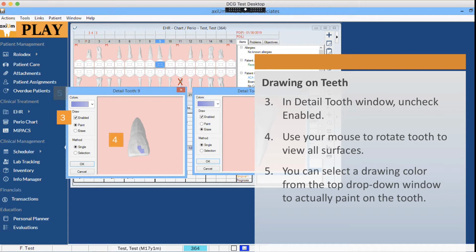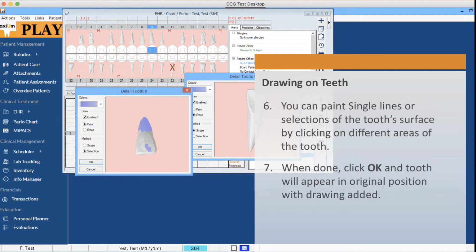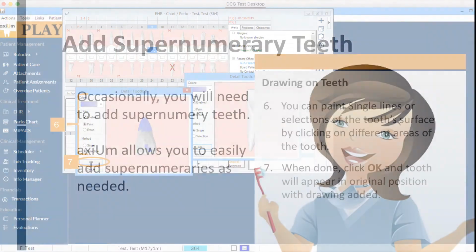Use your mouse to rotate the tooth to view all surfaces. You can select a drawing color from the top drop-down window to actually paint on the tooth. You can paint single lines or selections of the tooth surface by clicking on different areas of the tooth. When done, click OK and the tooth will appear in the original position with the drawing added.